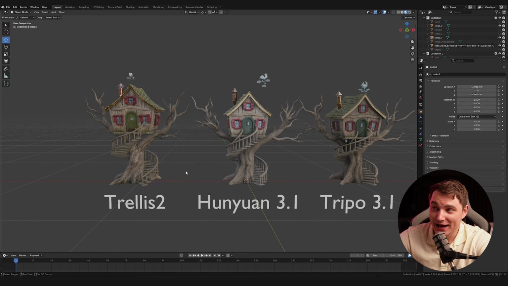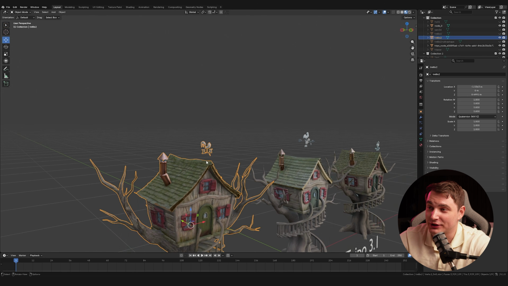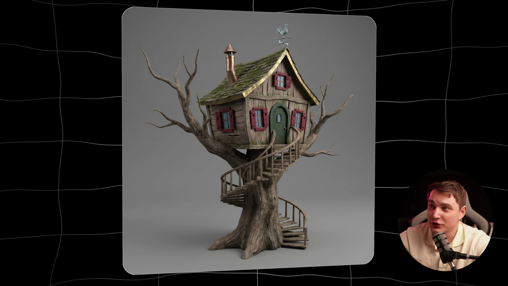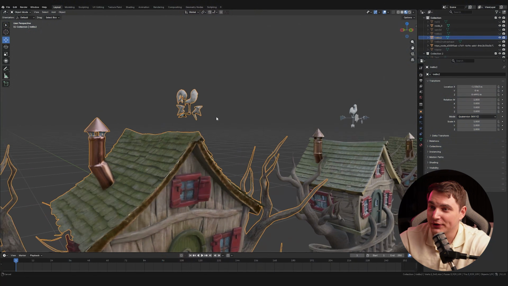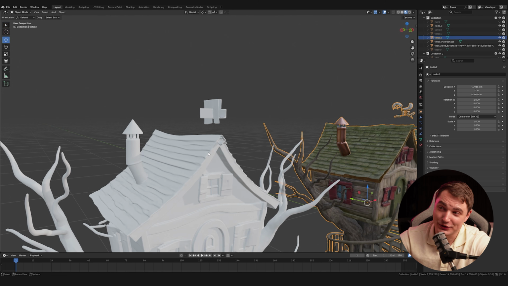Okay, here we have all these guys together. So let's start with this metal rooster on the roof. There should be a metal rooster like this. On the Trellis, we don't have him, right? UltraShape refiner also couldn't manage that.